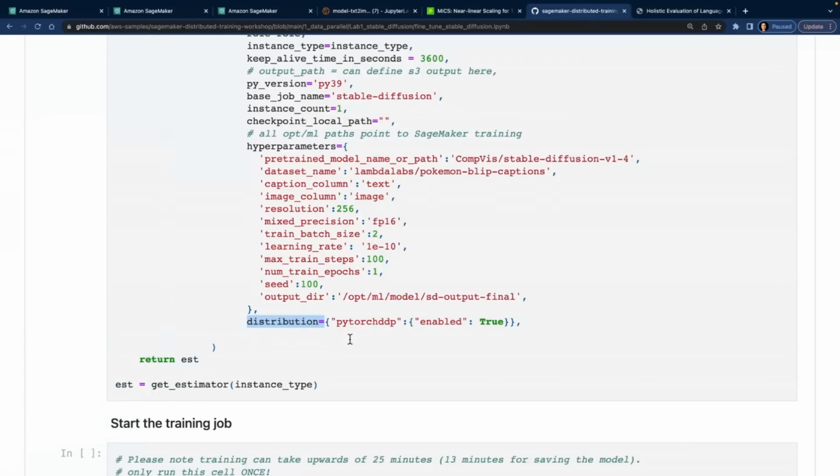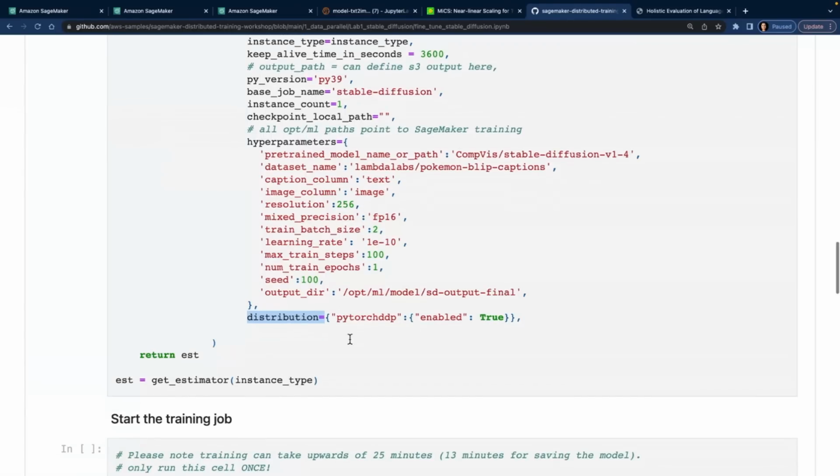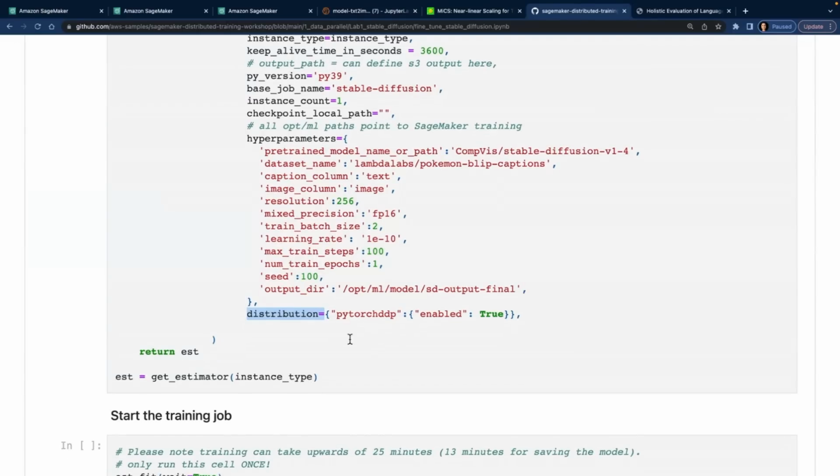But SageMaker DDP and PyTorch DDP are different ways that you can enable distributed software to run in your training cluster on SageMaker. So different ways of doing that. And do you have any recommendation, like when to use SageMaker DDP or when to use PyTorch DDP, or is it just a choice? Yeah, so it's definitely a choice.